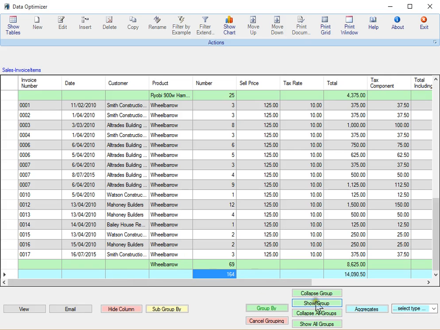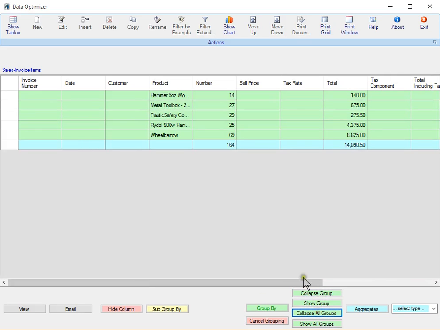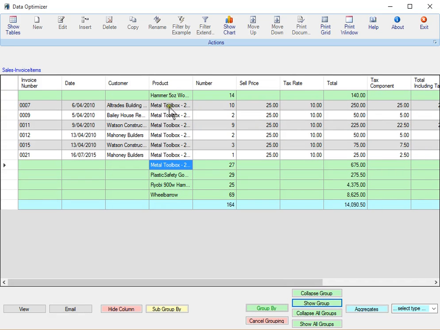If we were to collapse all groups, you can see the power of this particular button. It does actually group by that particular column that we have nominated. We can open up any of these groups by simply pressing the show group button, and that will display all the individual records within that group.